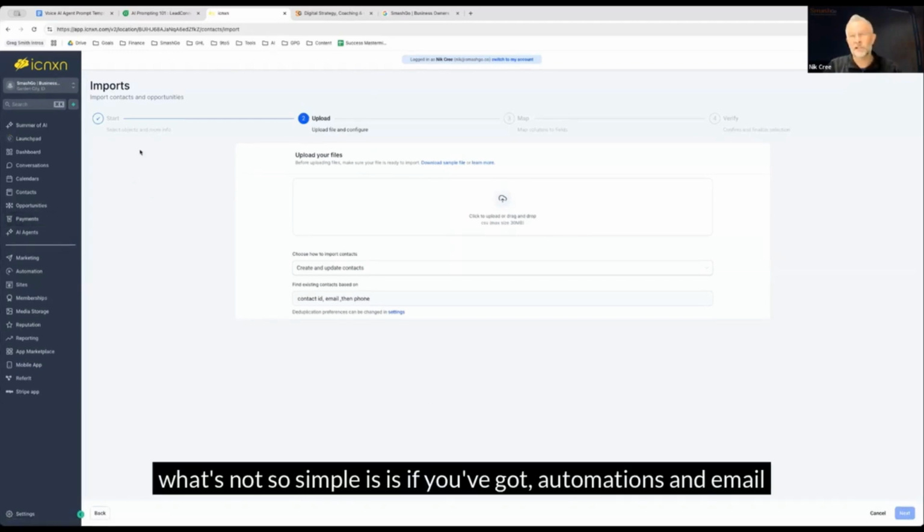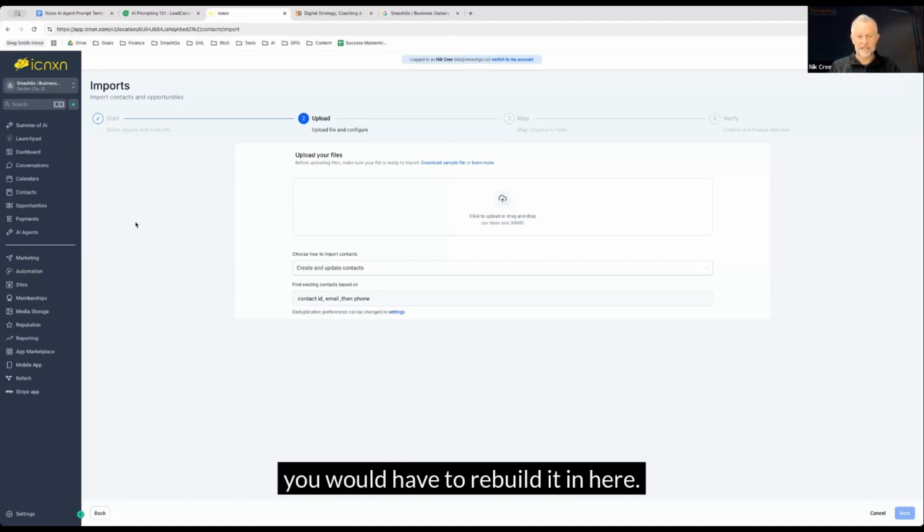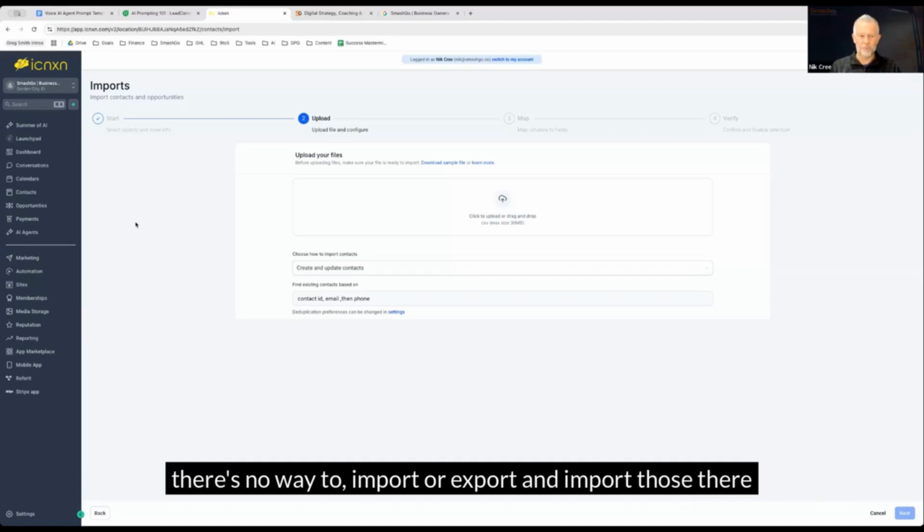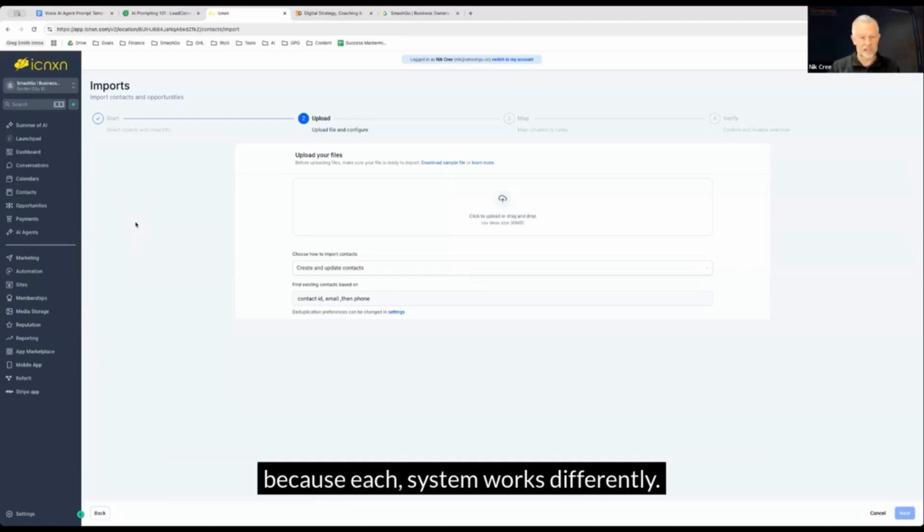What's not so simple is if you've got automations and email sequences in another CRM. There you'd need to have a copy of the emails and the sequence, and you would have to rebuild it in here. There's no way to export and import those, because each system works differently.